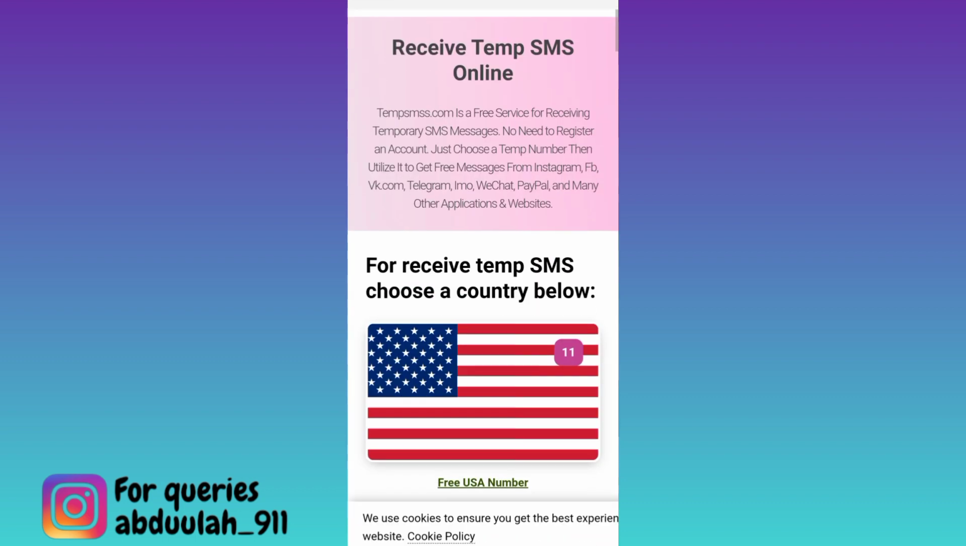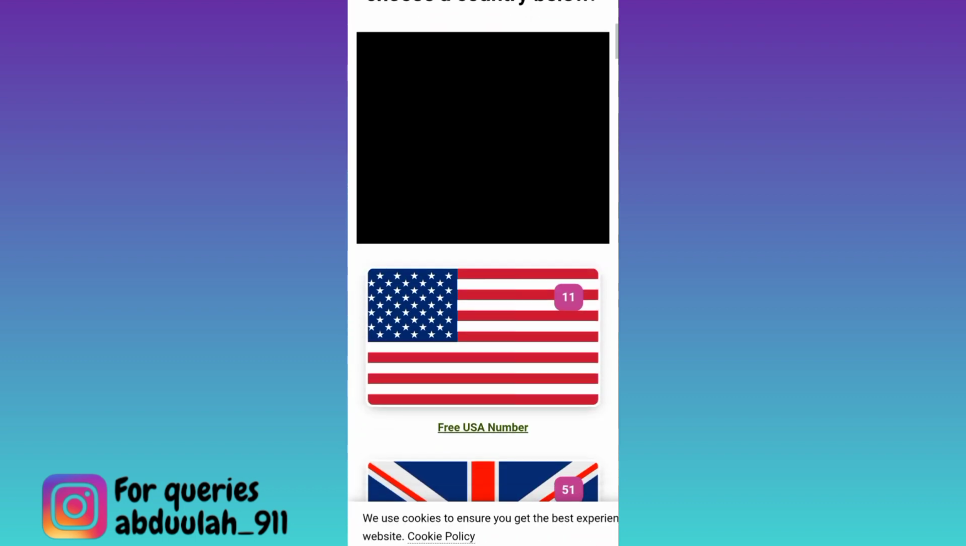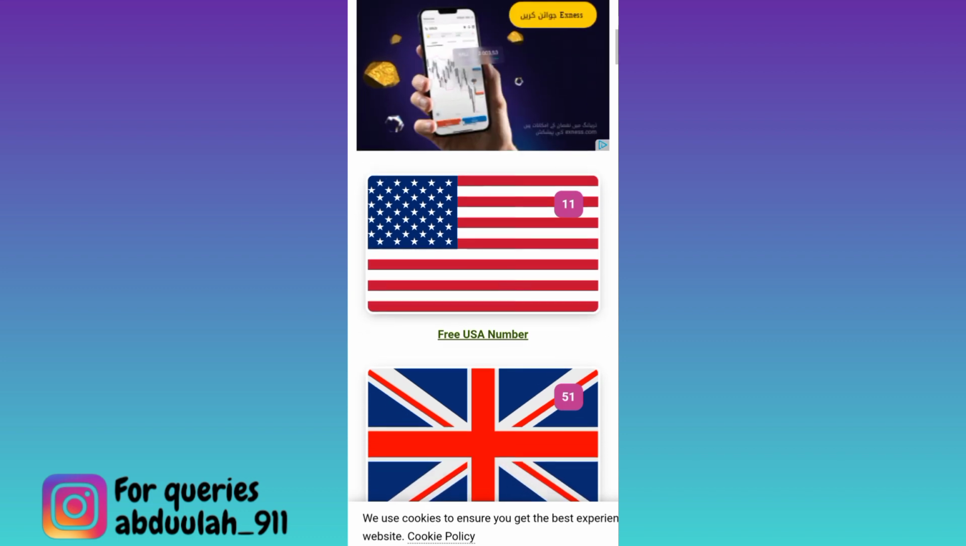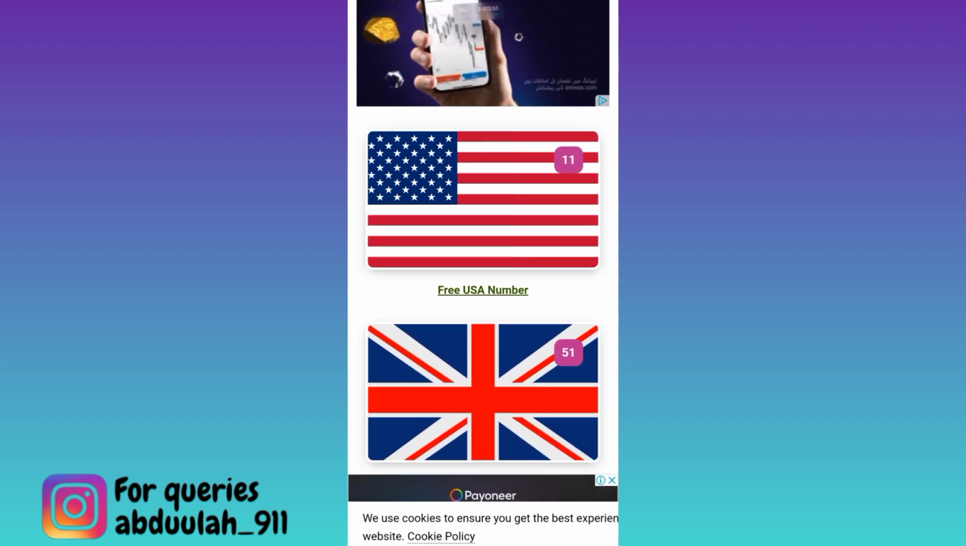Scroll down. Here you will see some country flags. These are the countries of which you can use the phone number to create your fake WhatsApp account. So select any one country and below that country's flag, click on free country name number option.